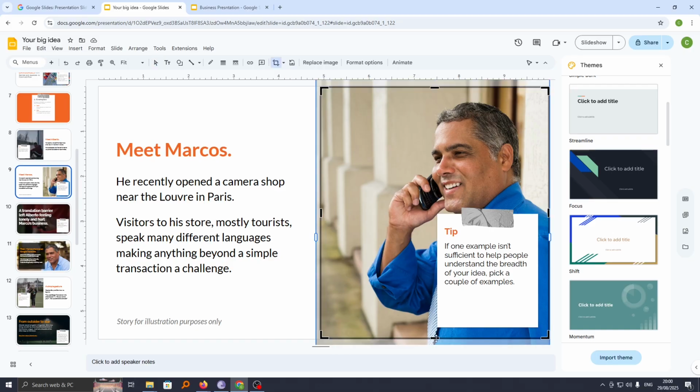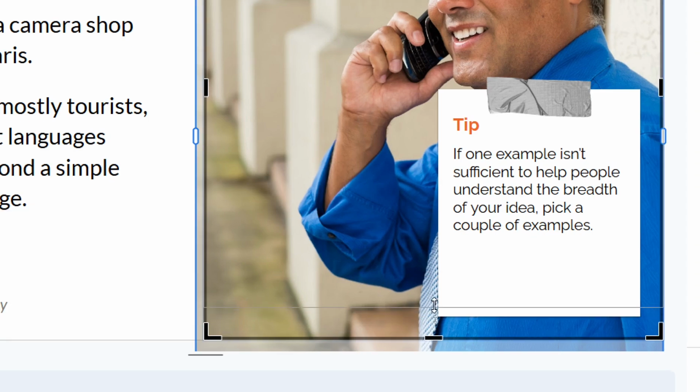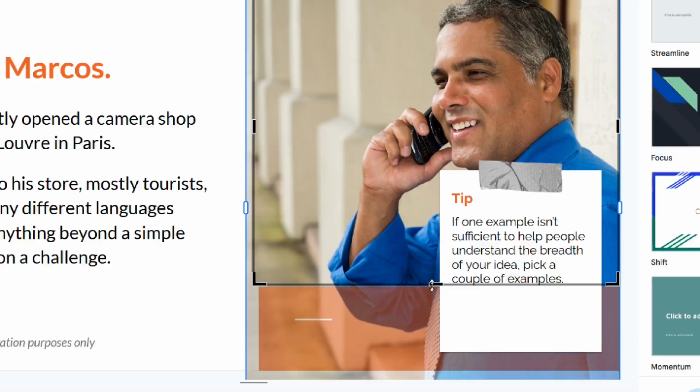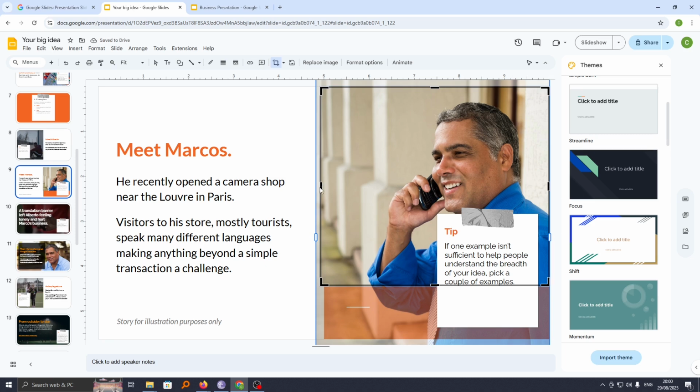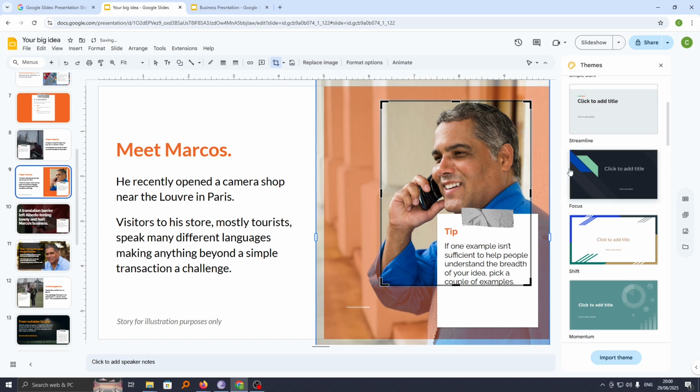And then now using these edges, go ahead and move to where you want to crop your image to, and look at that. You can also go ahead and crop on the side like that. And if you want it even much smaller, you can also crop from the side like this, and that crop will be applied.